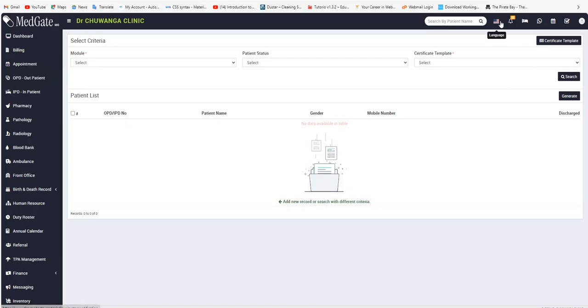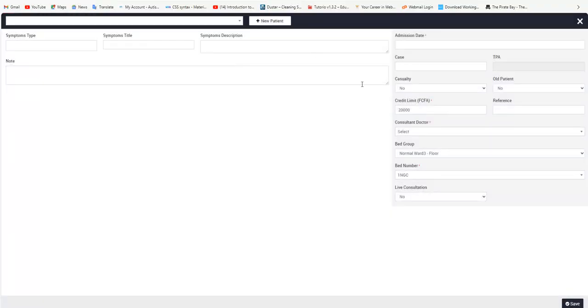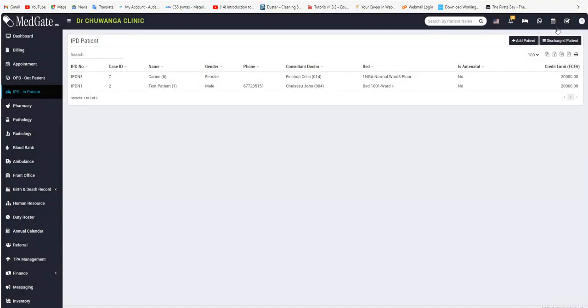So just looking up here, you can switch language, and here you get notifications, and here you can see the beds, like the different wards and the beds that are there. It's so cool in such a way that you can click a bed and see, and you'll be able to add a patient to it directly from here. That is in a case where you want to assign a bed to a patient.